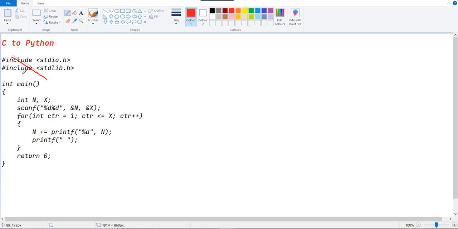Because they have included the standard library and stdio, which will contain the input and output and the standard library functions. We are not going to use any of this, right? So we can remove this. And in Python we don't need to create a function for the program to run, so we can directly run it. We can remove these two lines.